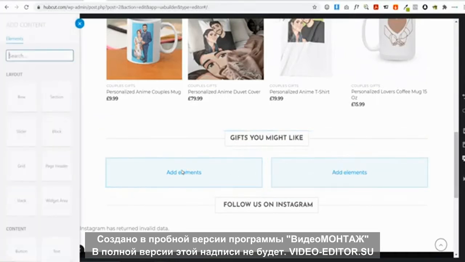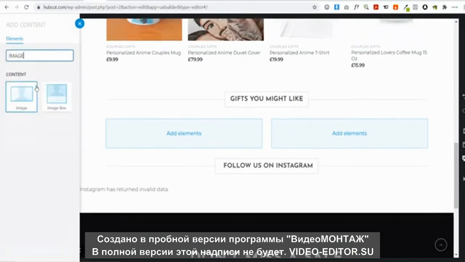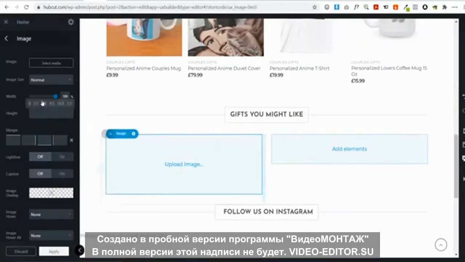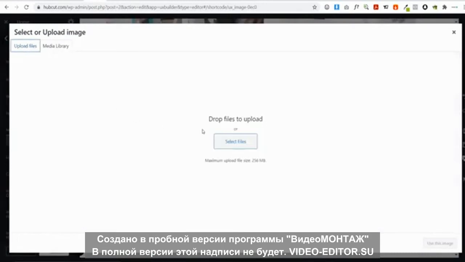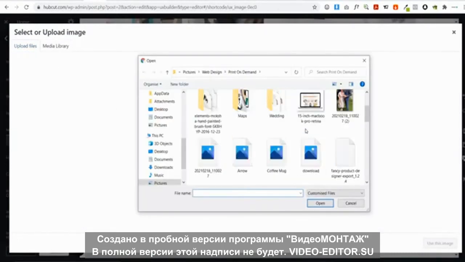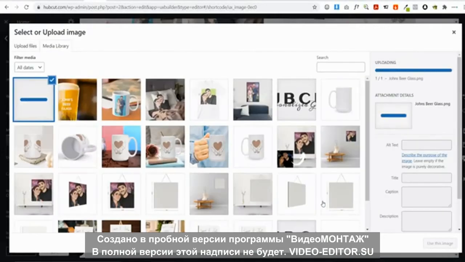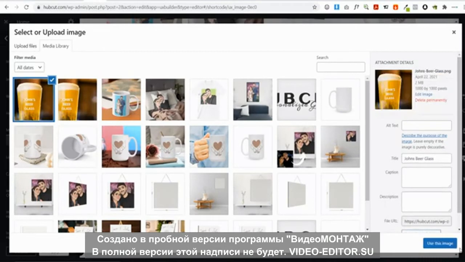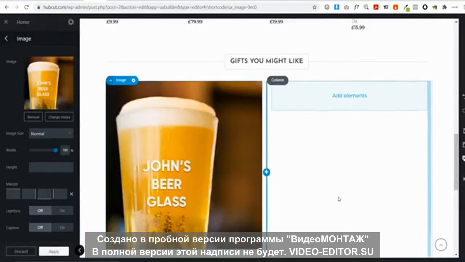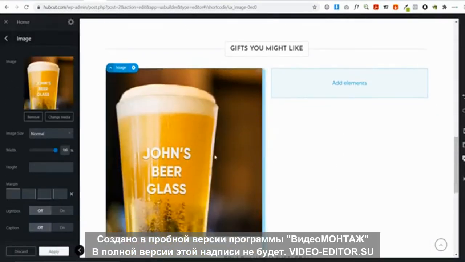So we can click on this plus button over here, and type in image. So we're going to choose an image. We're going to hit select media. We can go to upload files, select a file, and now I'm just going to choose this one over here, John's beer glass. We can just hit open, and then from here we can click on use this image. So we have this one over here, which is John's beer glass.